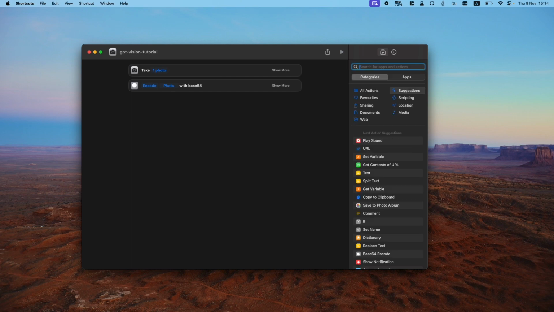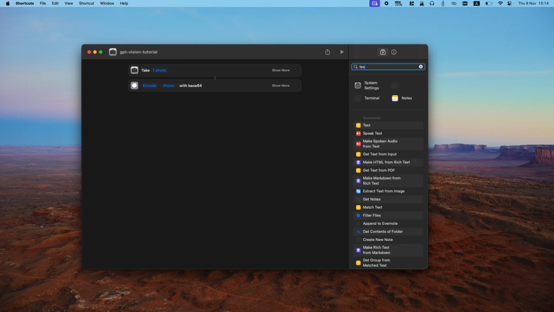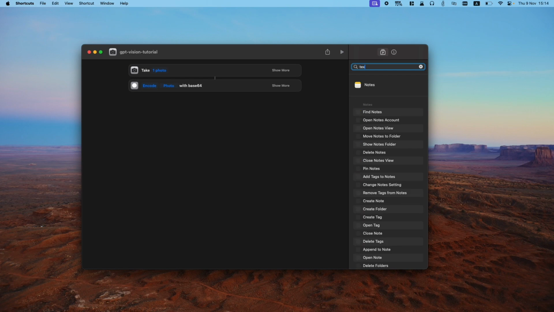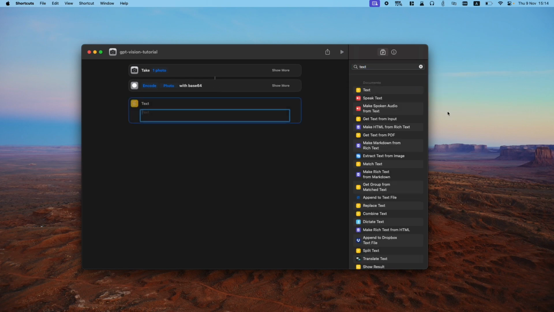We also need to create some sort of a string or text. So I'm going to bring in a Text action here. In the text, I want you to write this. I'm going to paste it here. So you're going to write data colon image slash JPEG semicolon base64 and then comma. Don't forget the comma, and then no more space or anything else. And then right click, insert variable, and click Base64 Encoded.